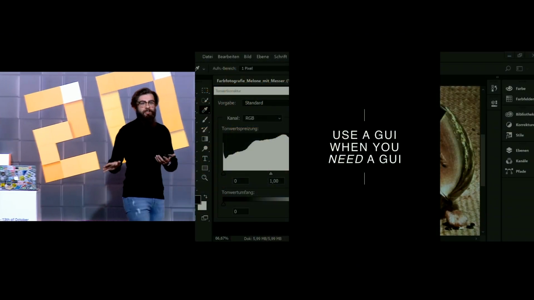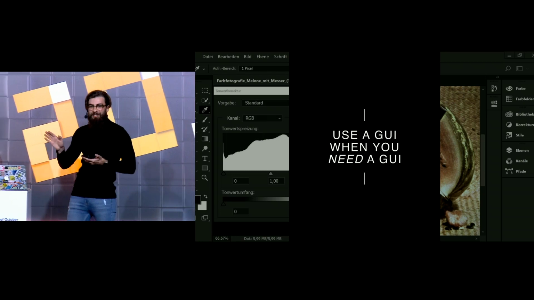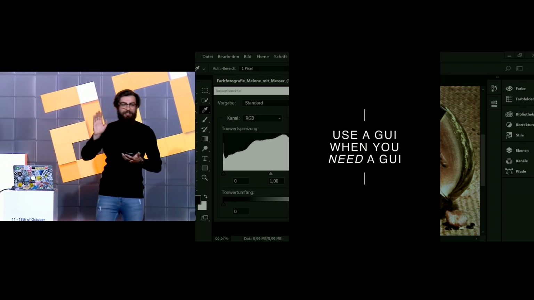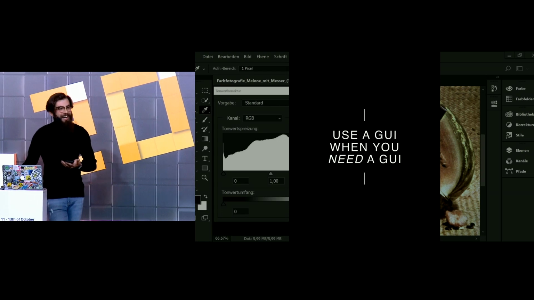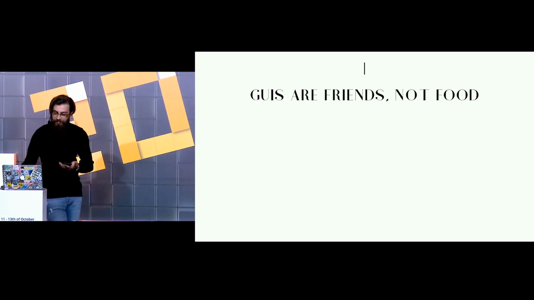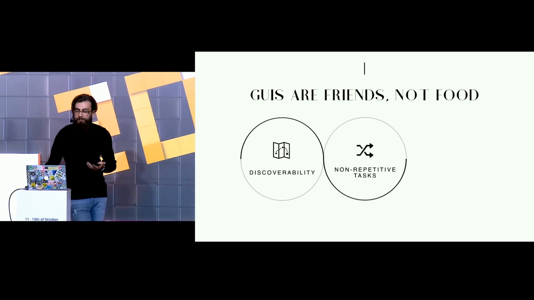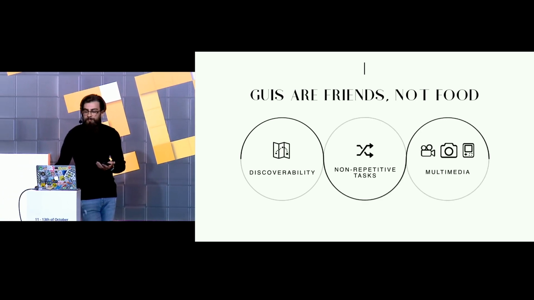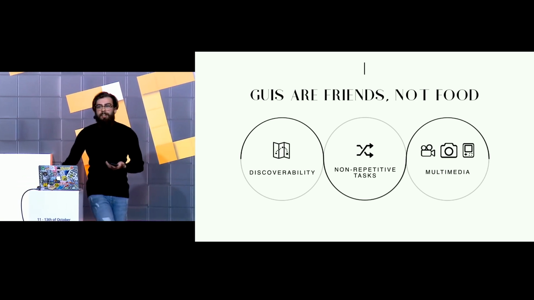I don't think anyone here thought about using Photoshop as a CLI, did they? Because this is not what I'm advocating for, okay? Don't do that. I haven't tried, but I don't think it's a very nice experience. So GUIs are good for things like discoverability, for non-repetitive tasks, or for dealing with multimedia. But none of those are things that we used to do in our day-to-day as engineers.